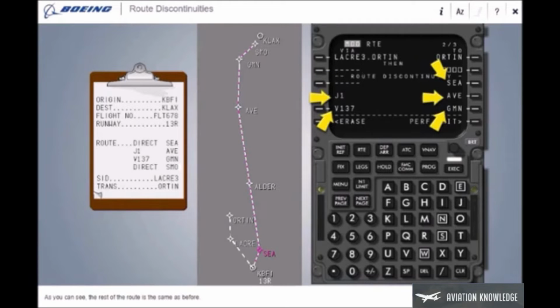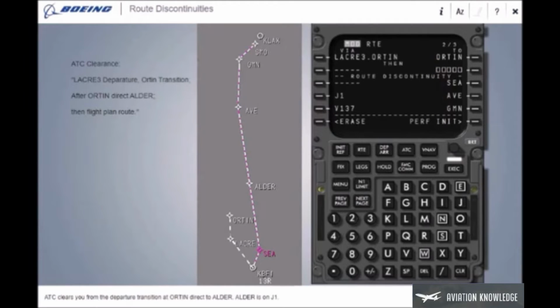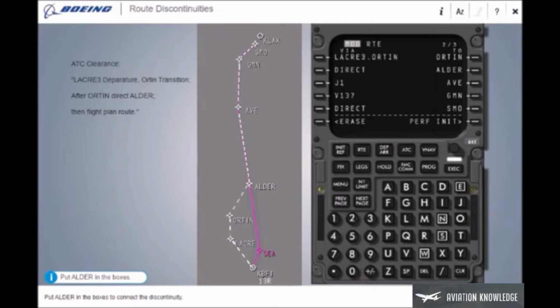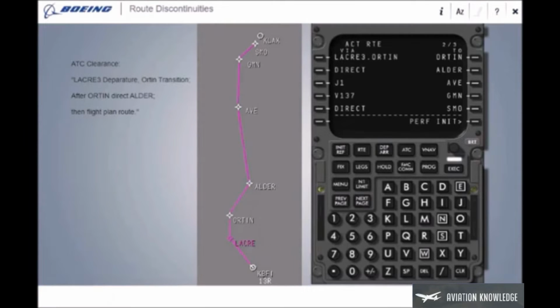As you can see, the rest of the route is the same as before. ATC clears you from the departure transition at Orton direct to Alder. Alder is on J1. You must connect Orton to Alder to make the route the same as the clearance. Put Alder in the boxes to connect the discontinuity. Execute the modification. The route entry part of the preflight is complete.